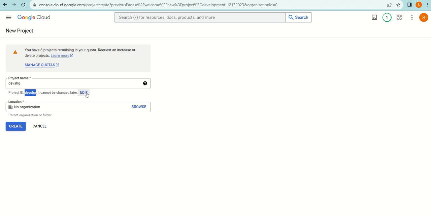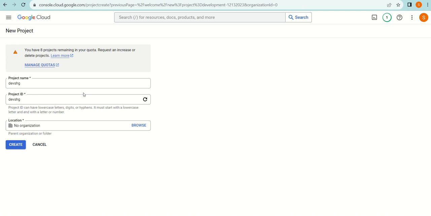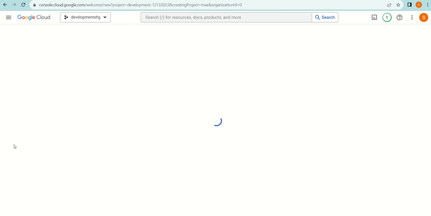Please understand that this project ID is immutable, you cannot change it. Once this project is created, you cannot change it. I can change it now, right away, which I don't want to, but once a project is created, you cannot change it. Project name you can still change, but project ID you cannot. This has to be unique. So I'm going to create this project.